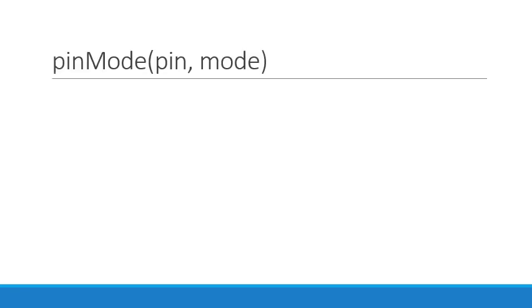The next function we'll be discussing is the pinMode function. We usually use it inside the void setup function, and we use it to set the mode of a pin. You can see that it takes two parameters. The things that are inside the round brackets separated by a comma are called parameters. So pin is a parameter and then mode is another parameter. And the pin can be any of the digital or analog pins you have on your Arduino Uno.